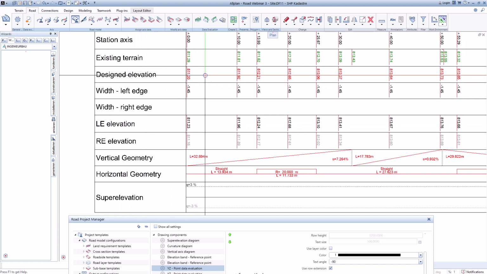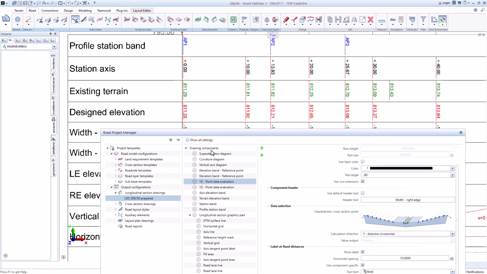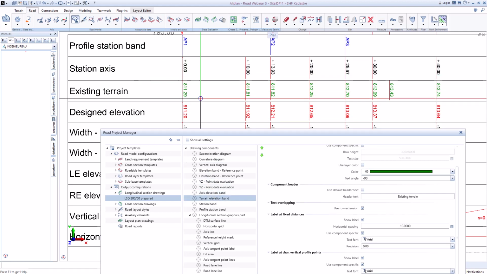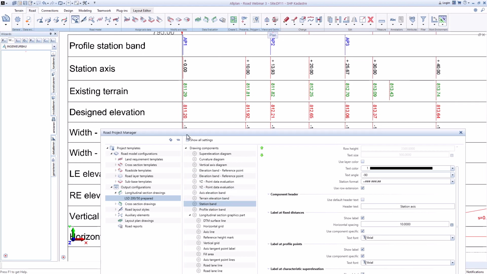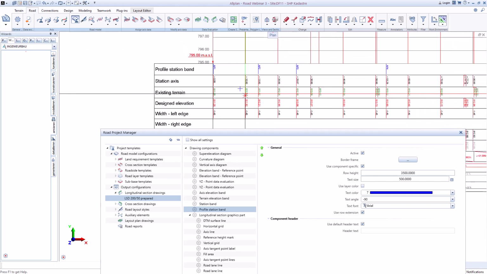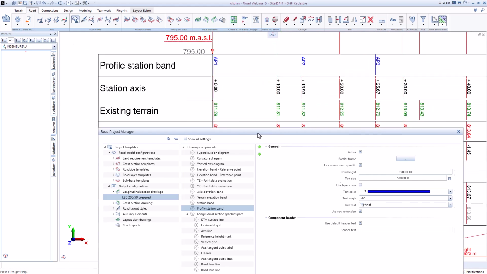Design elevation. So this is the elevation of the vertical axis diagram. So this is what is designed here. And this is the existing terrain. And then we have downstairs, sorry, axis. This is the axis elevation. So this is design elevation. And this is the terrain elevation. And this is the station band. And this is the profile name. Okay, so this is what is set here by the vertical.